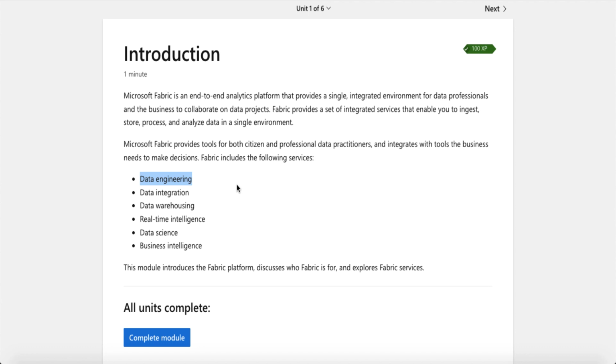So Microsoft Fabric is an end-to-end analytics platform which provides all these services basically: data engineering, data integration, data warehousing, real-time analytics, data science, and business intelligence, right? In data engineering, we will be taking all the data from different sources, and then we will put it in one common place.